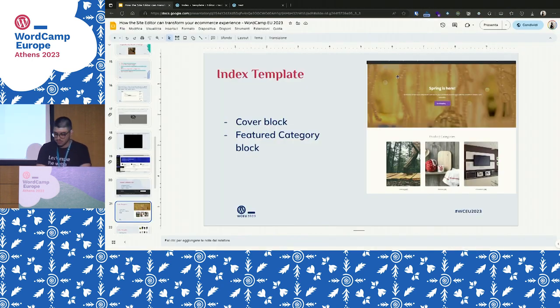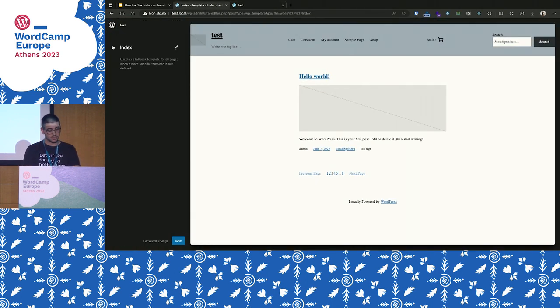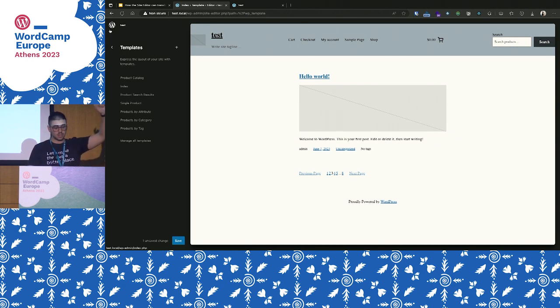So if you see, the storefront has this kind of big cover, and for this reason we will use the cover block from Gutenberg, and after that we have the product categories. And in WooCommerce, we have this block called the featured category block. So you can just work with those two blocks to replicate a similar design. So we create a new page. No, it's if you click on the template, if you click on the left corner on the WordPress.